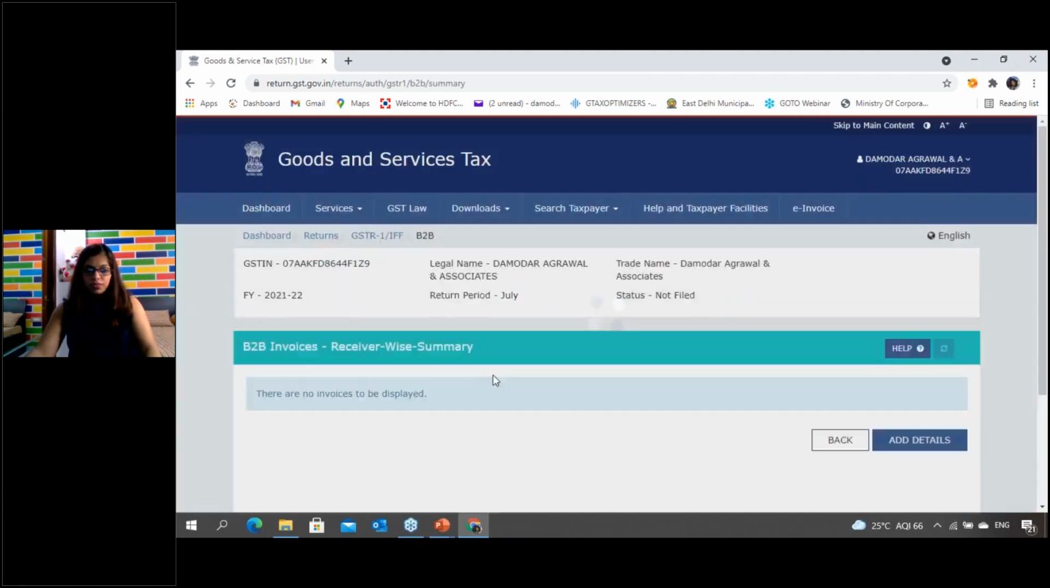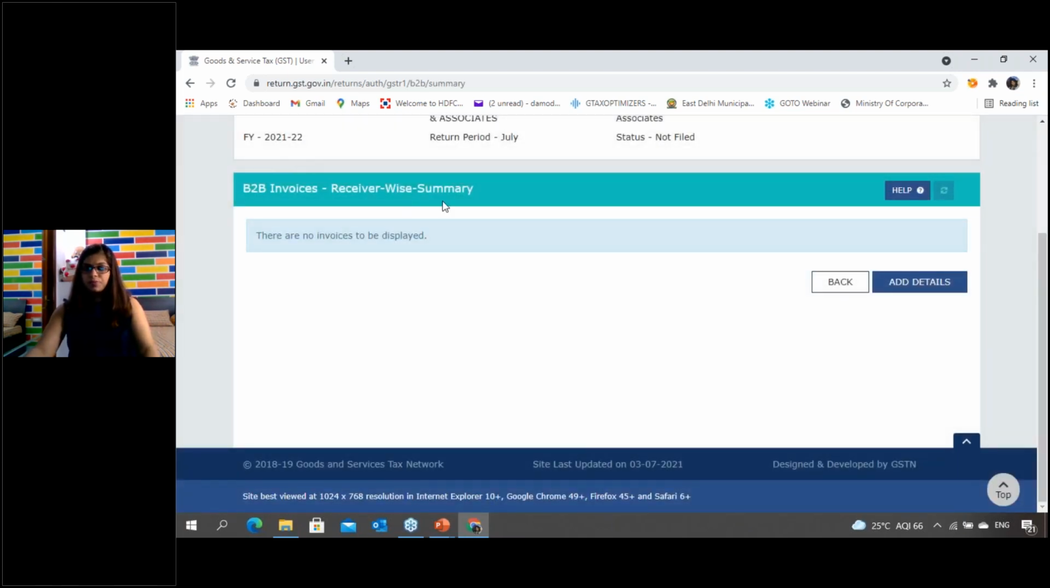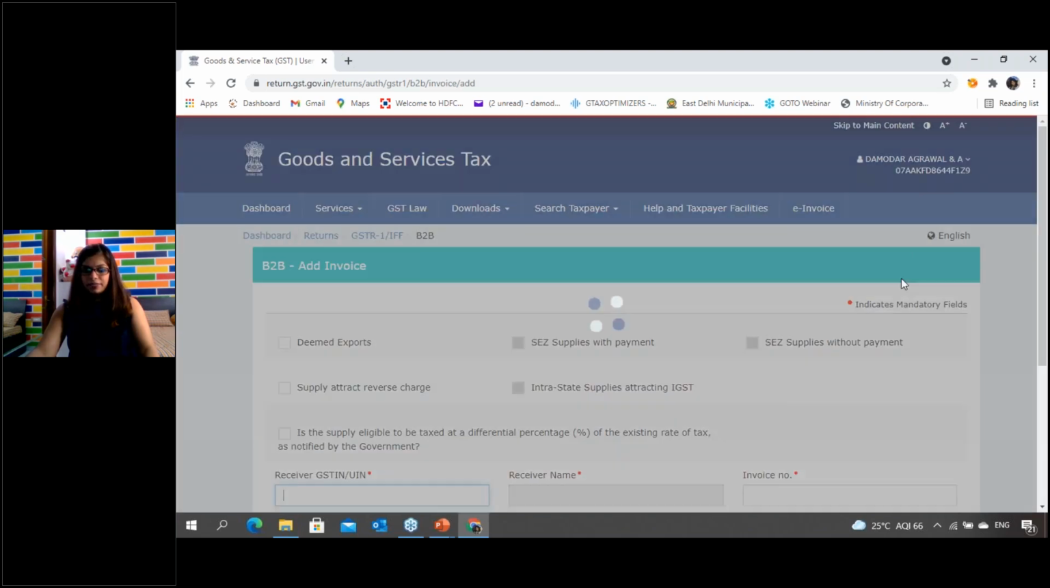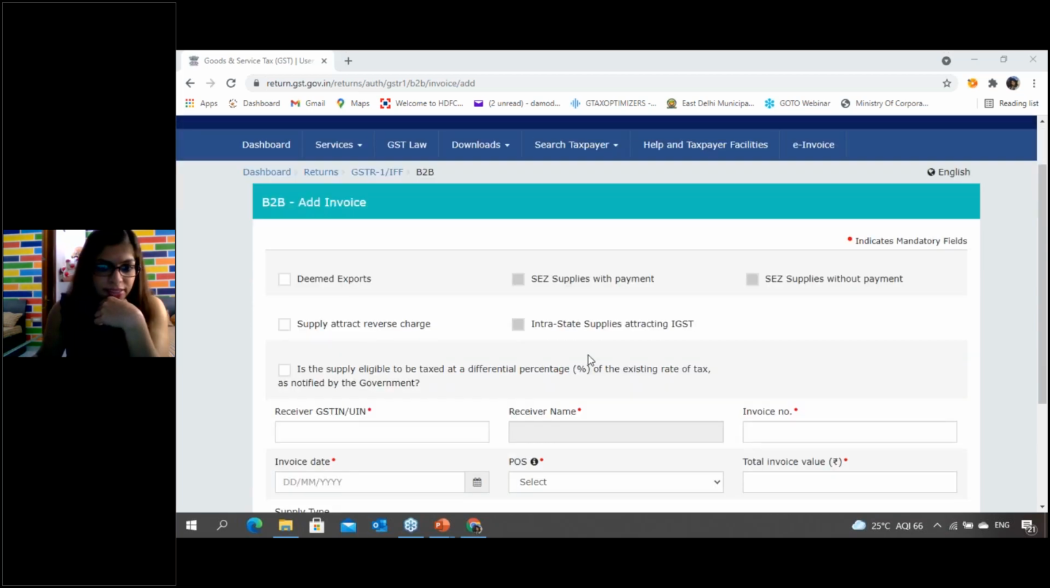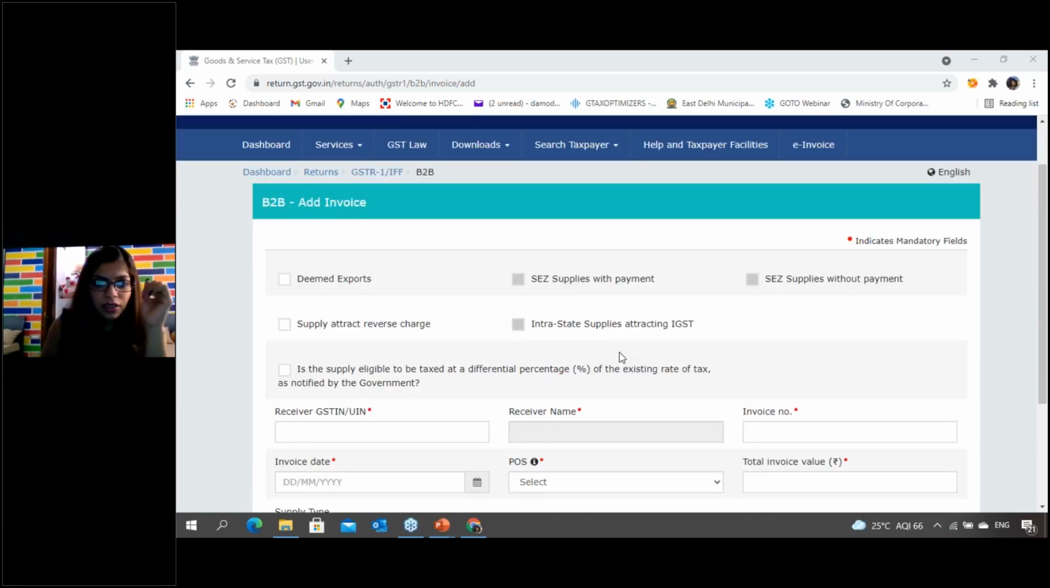Okay, so let's move inside this box. That is B2B receiver wise summary. It's empty right now because nothing has been mentioned. So I'll click on add details. When I say add details, I am eligible to make the entry for every bill. Whatever details are mentioned over here, when you go on the offline utility, the similar details will be mentioned over here.